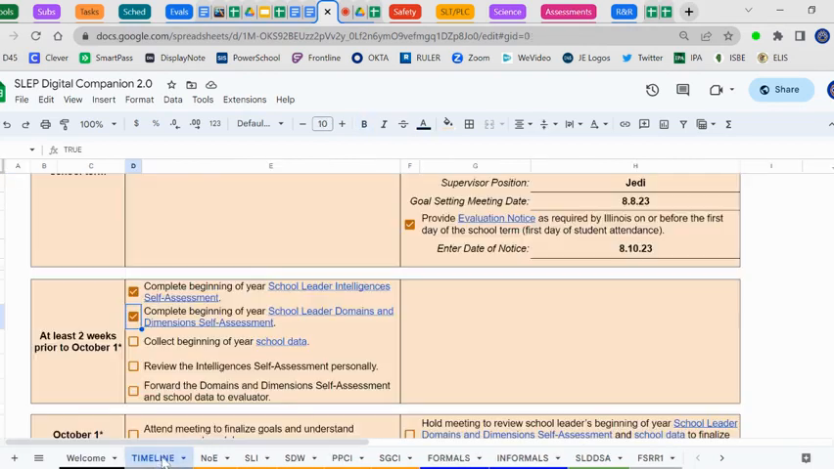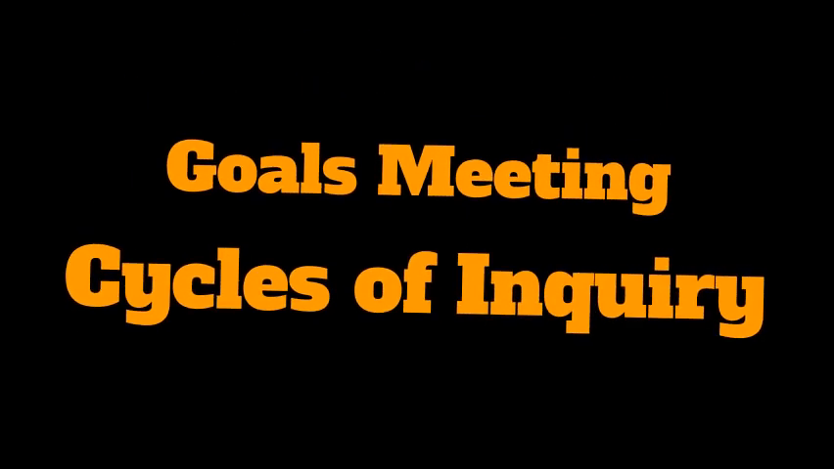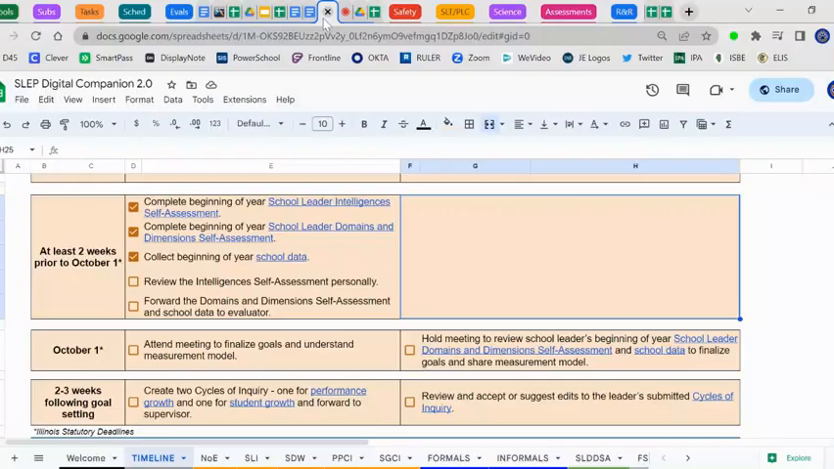Return to the timeline and click on the box when this activity is complete. Once these steps are complete, the supervisor and school leader will set a goal-setting meeting. At the meeting, all the data is reviewed and the goals are identified.